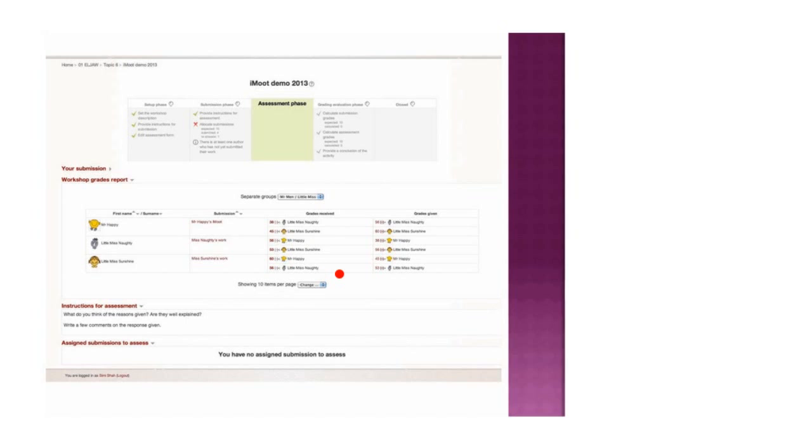Okay. So if we have a look, these are the current grades as they stand. This is not going to be the final grading evaluation. Okay, we now switch phases over to grading evaluation.